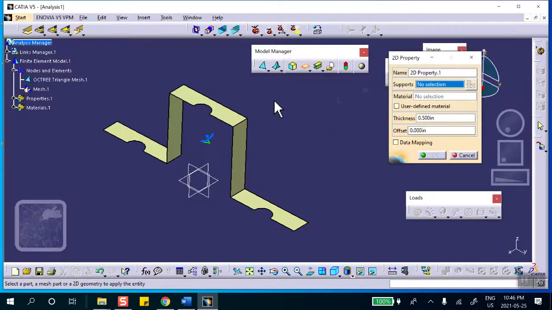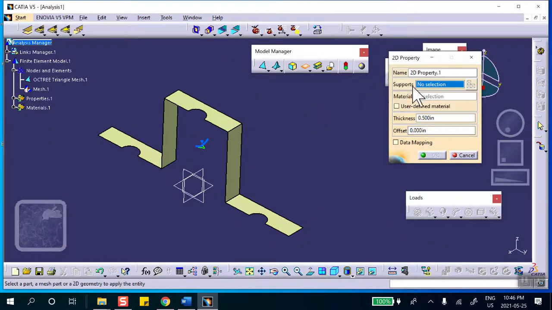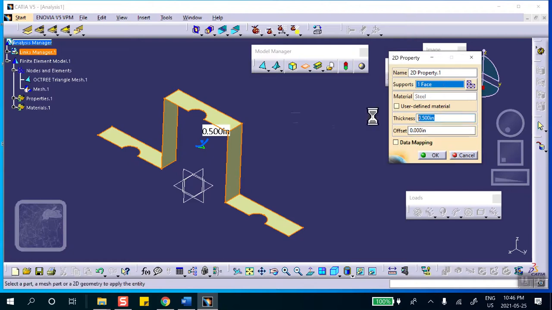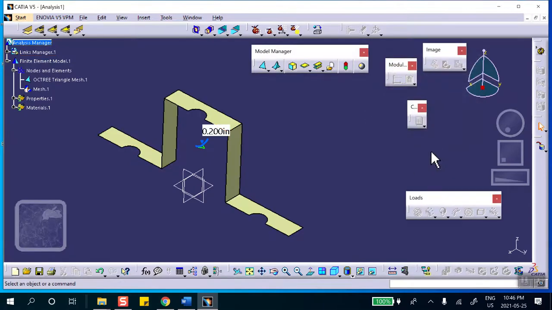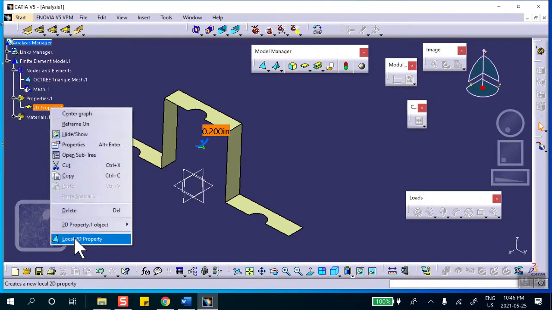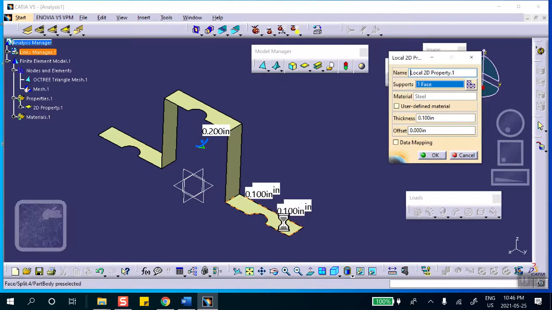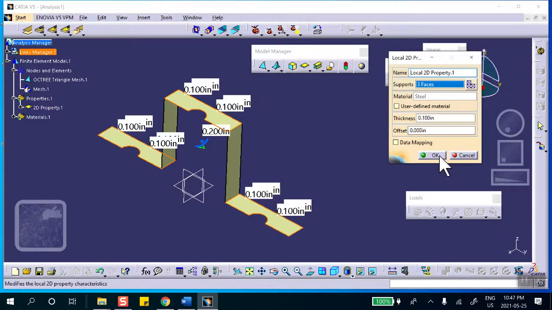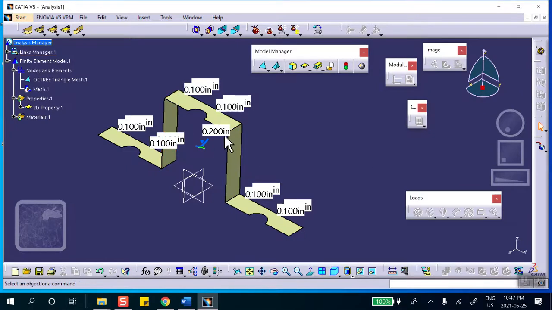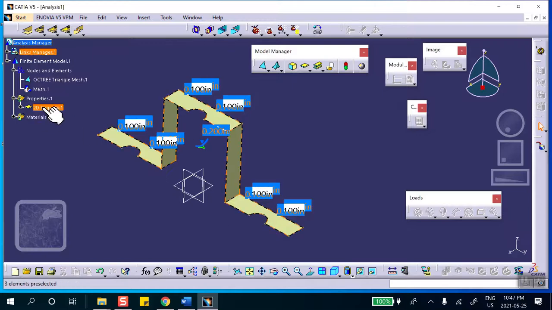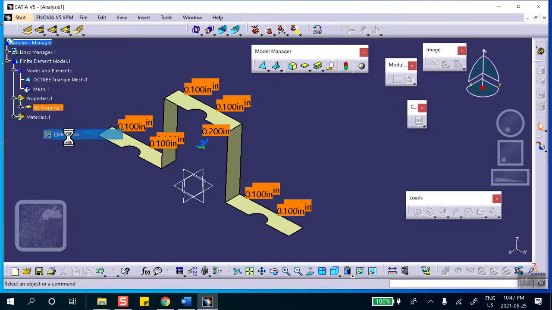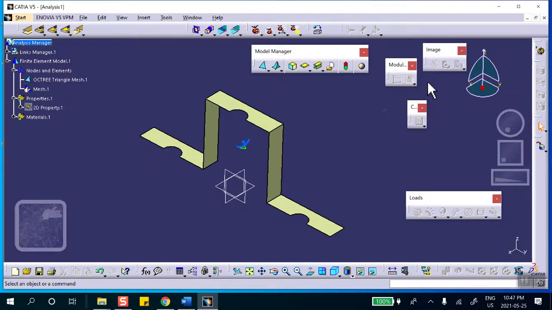So what I showed you in class is that we can do 0.2 for the whole thing, that's fine. But then we're going to do a local property, local 2D property. I'm going to select this face and put a 0.1, and this horizontal one 0.1, and this horizontal one 0.1. So the vertical ones are the original 0.2, but these horizontal ones are actually 0.1. Let me hide these things so that they don't distract me. Very good. Let's apply the restraints here.